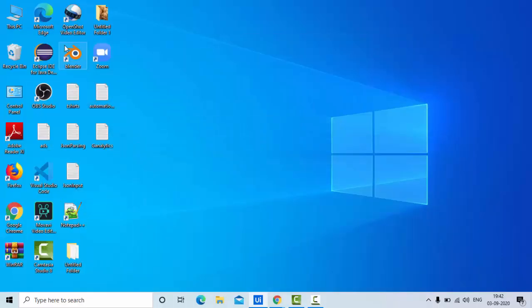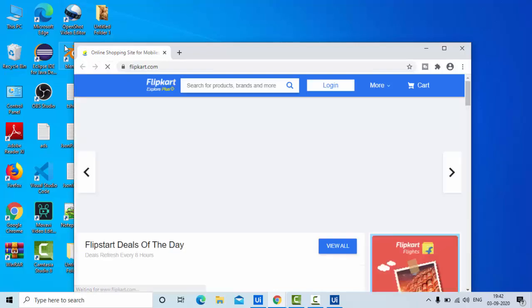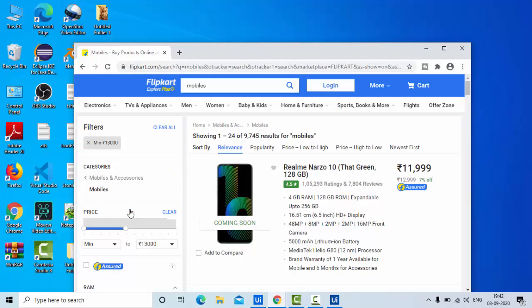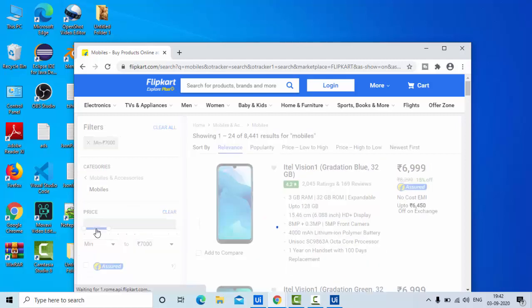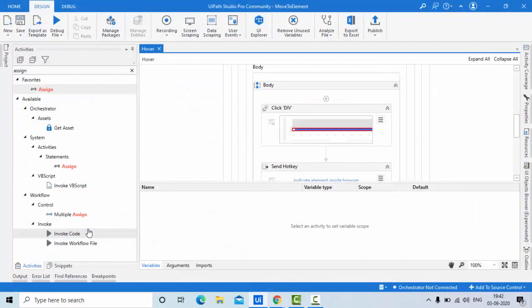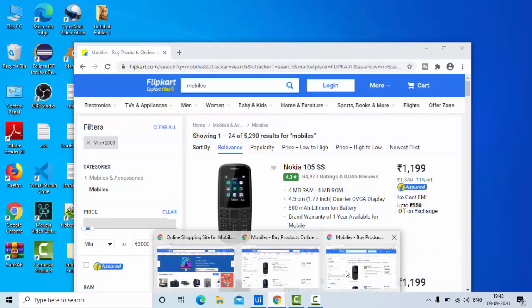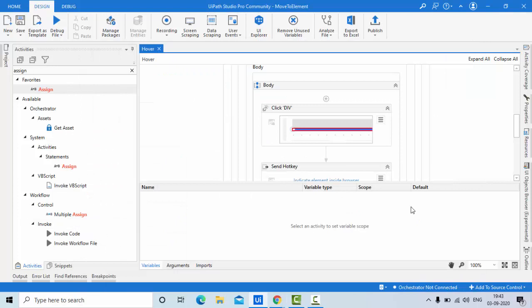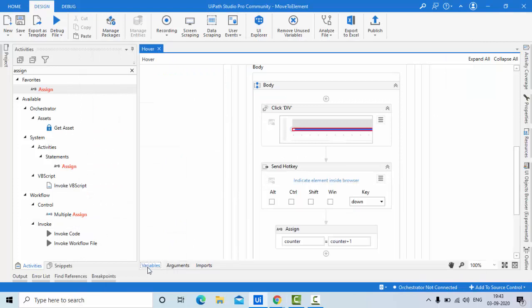So I developed this small workflow. Let's see what it is going to show us. As you can see now, you can see this slider bar, right? It is changing, right? So this is what we are going to implement in this tutorial. It is nothing but slider automation. To do this, I am using the send hotkeys method and a little bit of logic that I am going to show in this video.